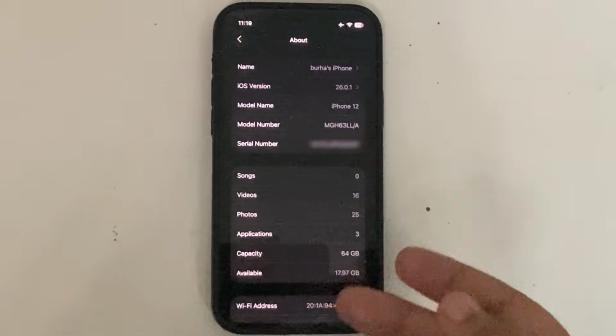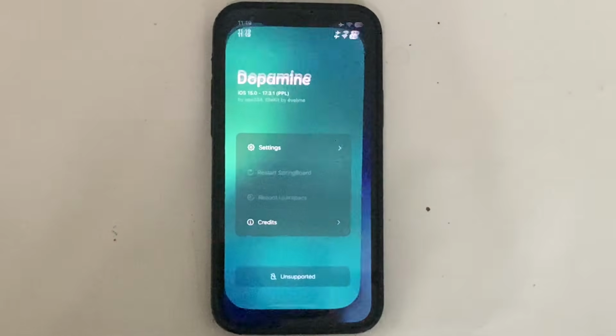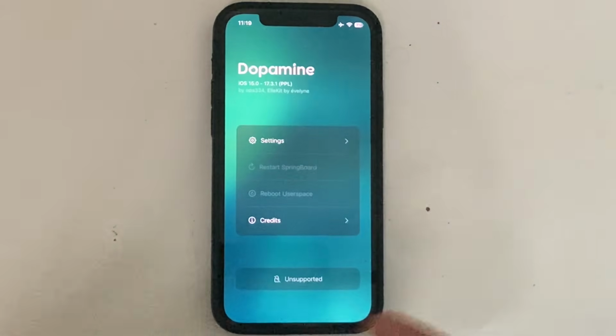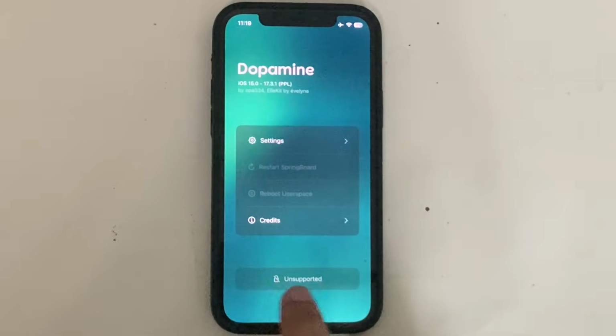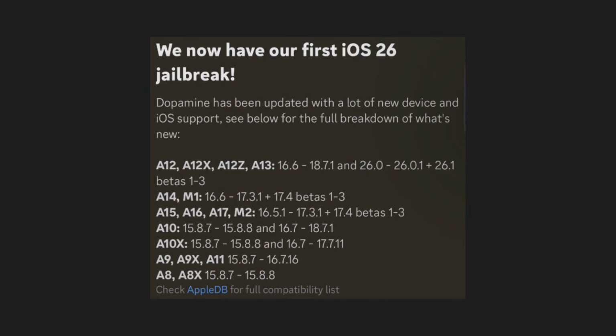Despite being on iOS 26.0.1, as it's an A14 device, you can see it is not supported. If I open the Dopamine app, I waited a long time on iOS 26.0.1 only to find that A14 or higher devices are not supported, unfortunately. So if your device is supported, you'll see a jailbreak button. Simply hit it, complete the process, and your device will be jailbroken. Now if you are still confused, you can see the list here with the proper devices and the supported versions.